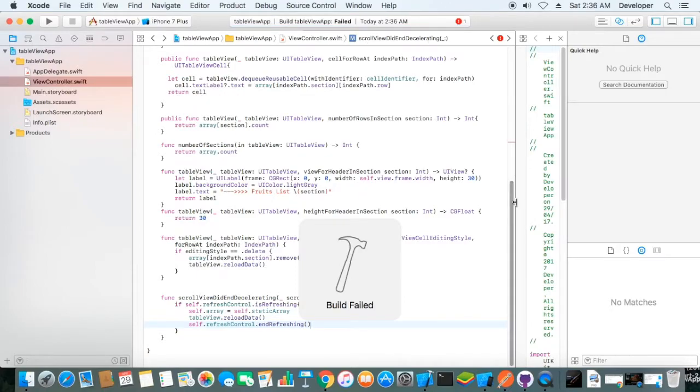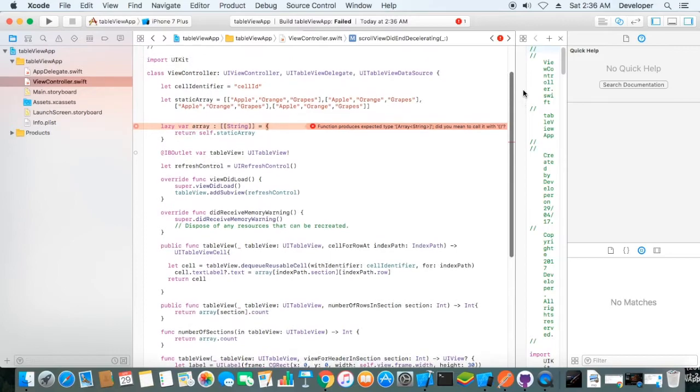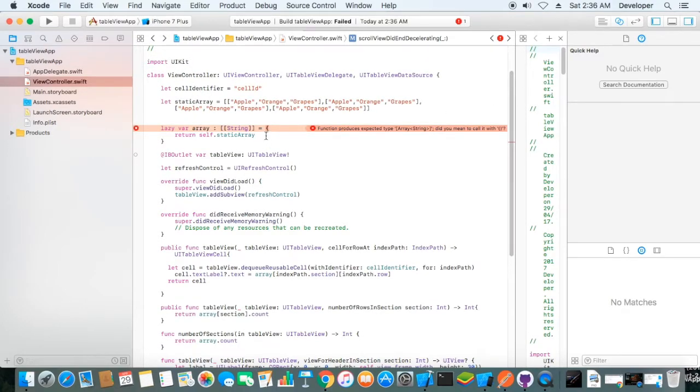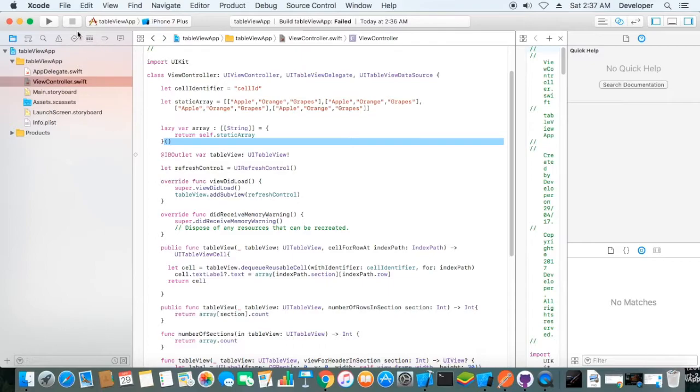So there's an error. What is that? Actually, it's a small error. It should be a type of function. No, I just forgot to add the parenthesis here.